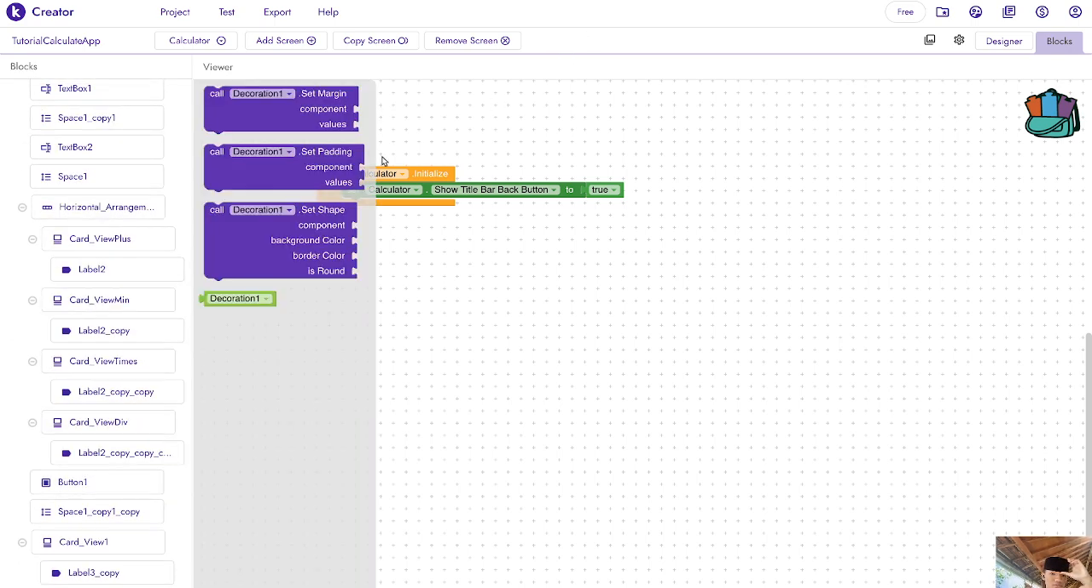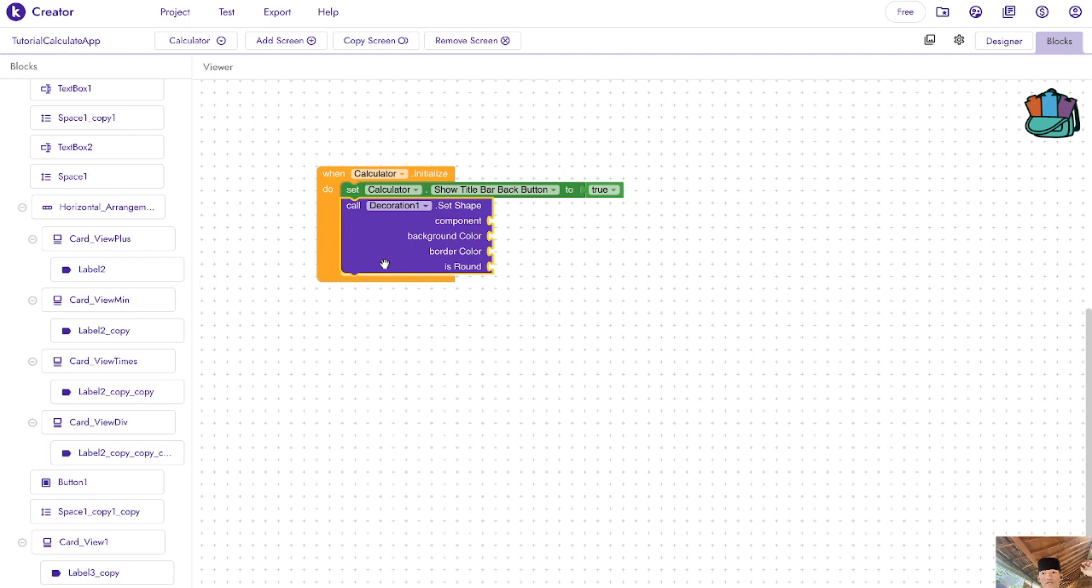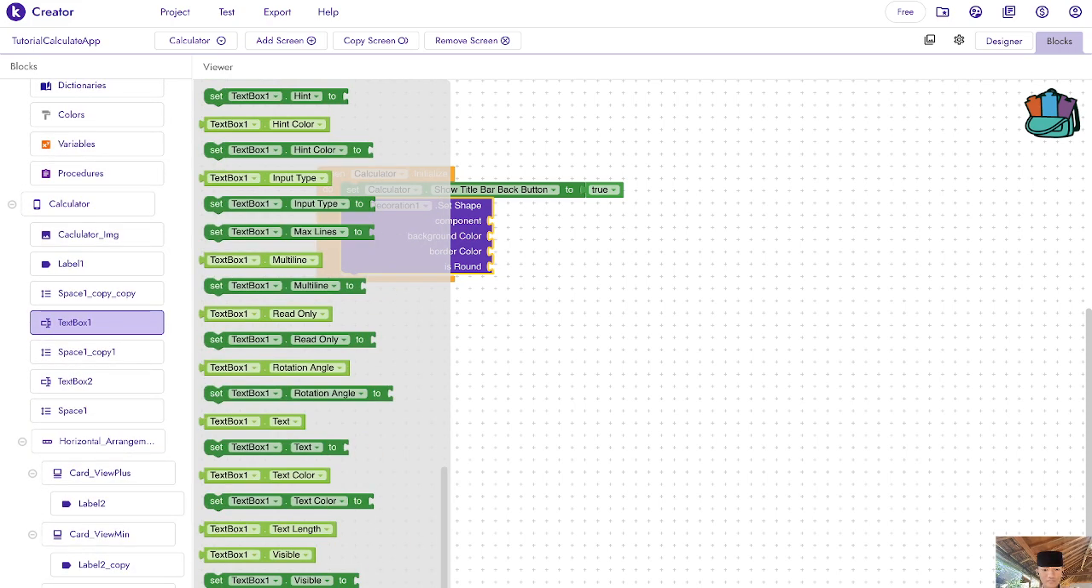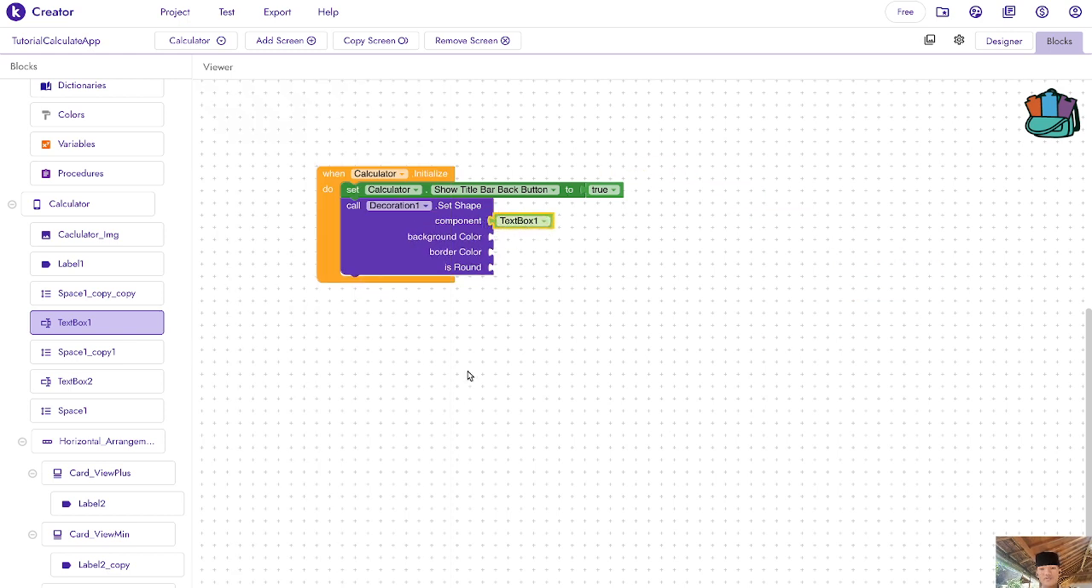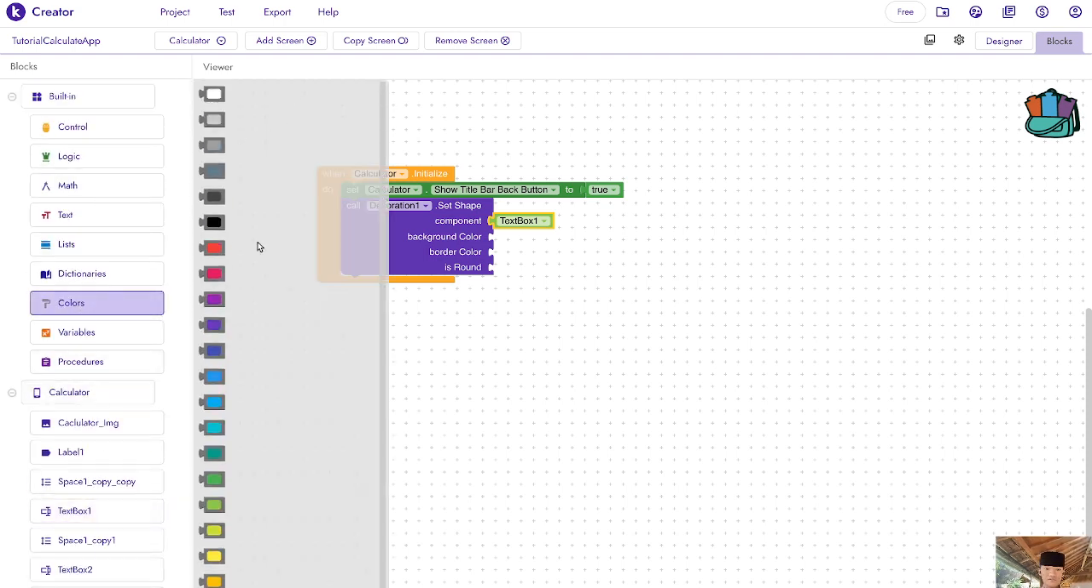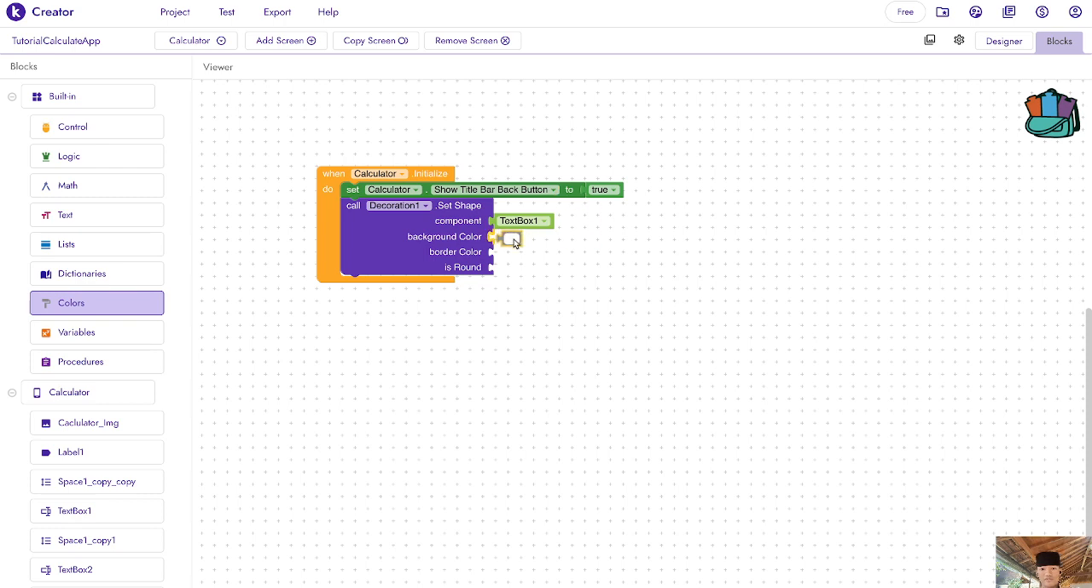Then we're going to put some decoration here. So the first thing is set shape here. The component that we're going to change is going to be the text box one. Scroll down and text box one. And we're going to put some background color on that. Maybe background color is going to be white. So we're going to go to color here, then this background color white.